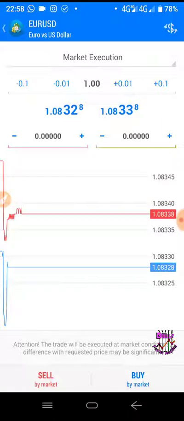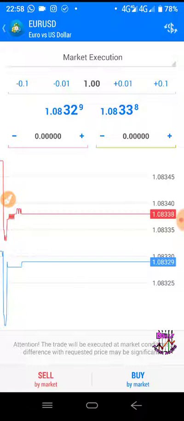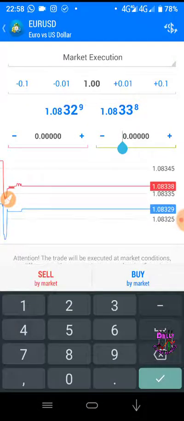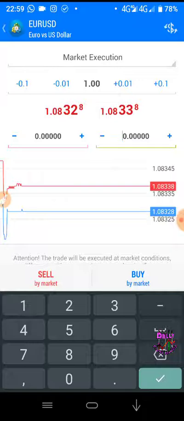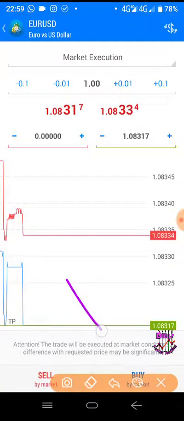Euro US dollar. What you have to do is, TP means take profit and SL means stop loss. So you put your take profit here, and your stop loss here. Now let's say I give you a take profit of, since we are buying, the number has to be above. So we will say 1.08. If I give you 1.08317, nothing will happen. As you can see, the TP here is under.